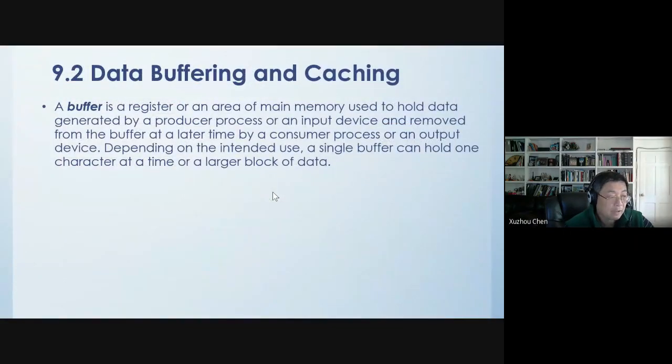So there are a couple of different types of buffer. A buffer is a register or an area of main memory used to hold the data generated either by the producer process or removed from the buffer at a later time by consumer processes. A process that produces the data and puts it into the I/O, we call the producer process. And the consumer basically just does the read command: the I/O controller puts the data in the buffer, waiting for the consumer process to access it. So that's two different processes.